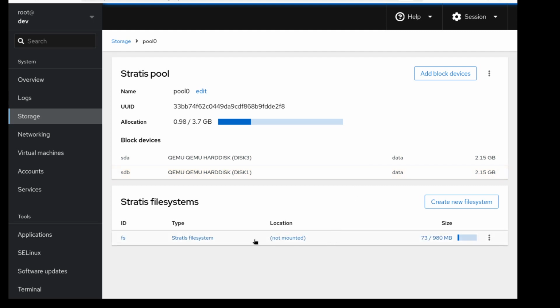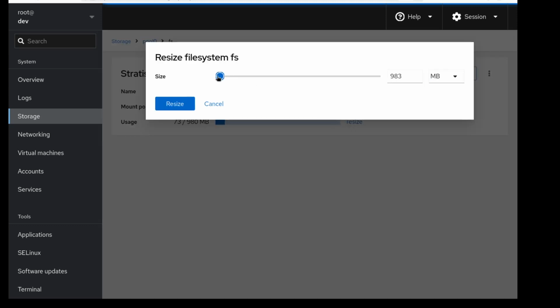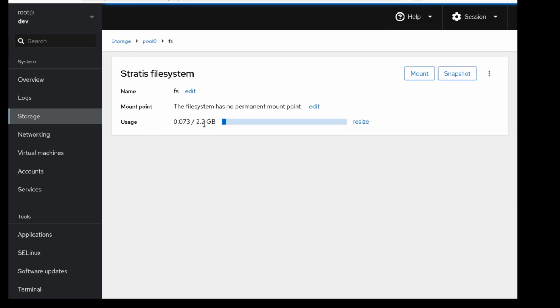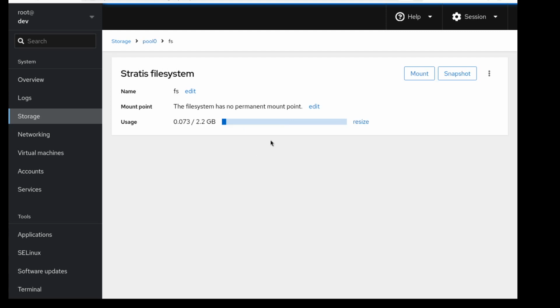And the new feature is that Cockpit now allows you to change the size of a file system after it has been created. That was not possible earlier. So now you can at least increase it in this case. Let's just make it bigger. It gets bigger here, and the allocation in the pool goes up to 2.2. Now you can store about 2.2 gigabytes in this file system.